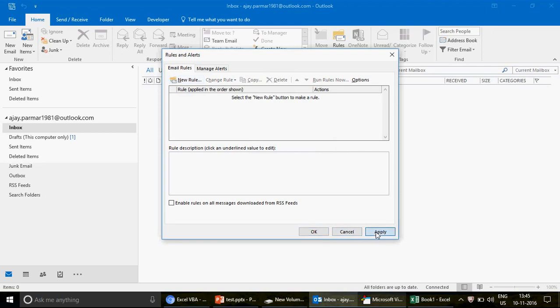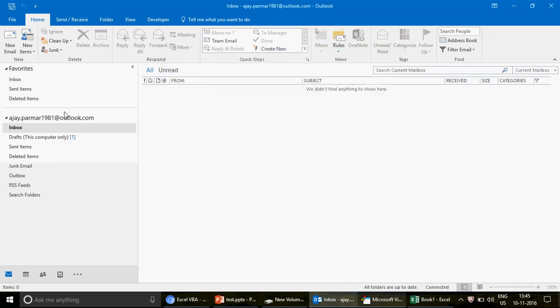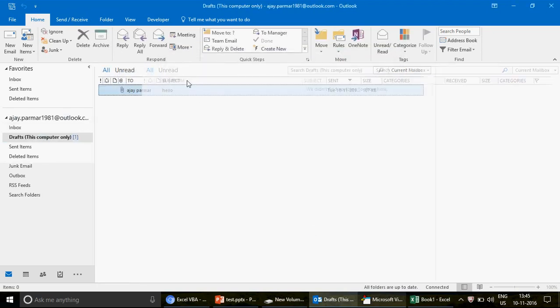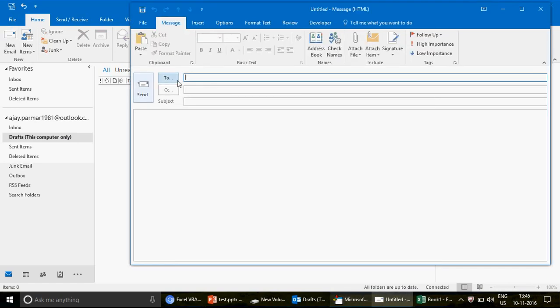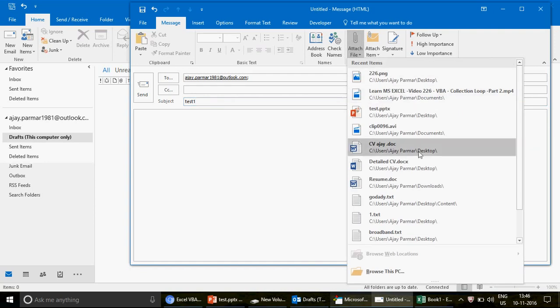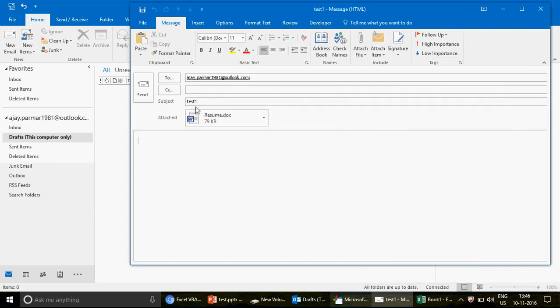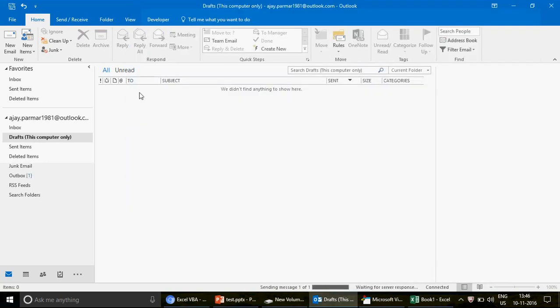So now the next time when I'm going to run this code, let me just send this file again, and let's just delete this. Go to the new mail. Actually, it moved from my inbox to the draft because I applied the rule there. Okay, so now this time it should not. Let's say test1, and I'm going to attach the file, this one. I'm going to send this email.